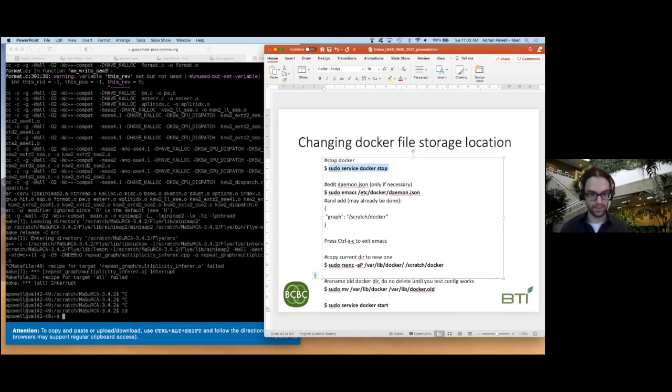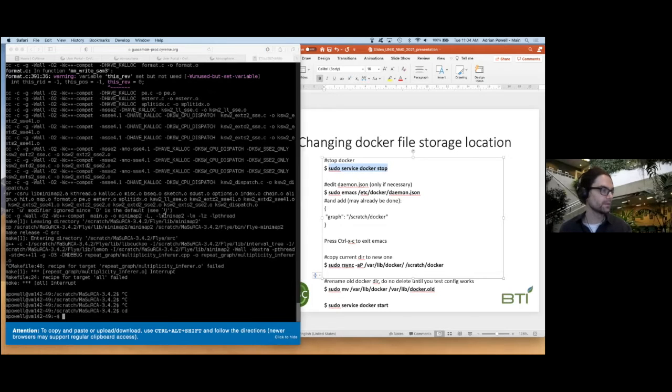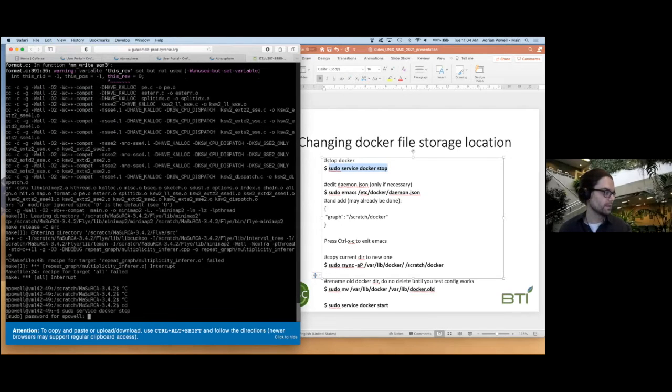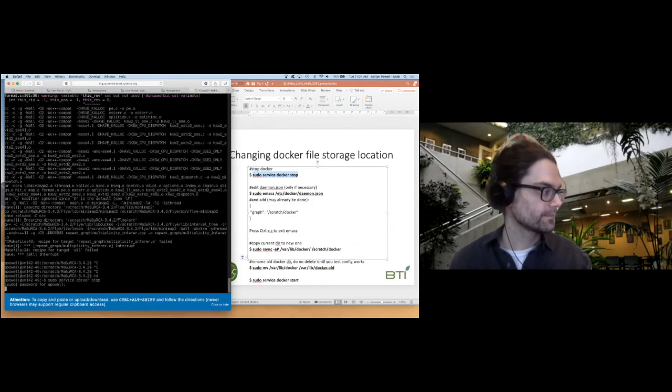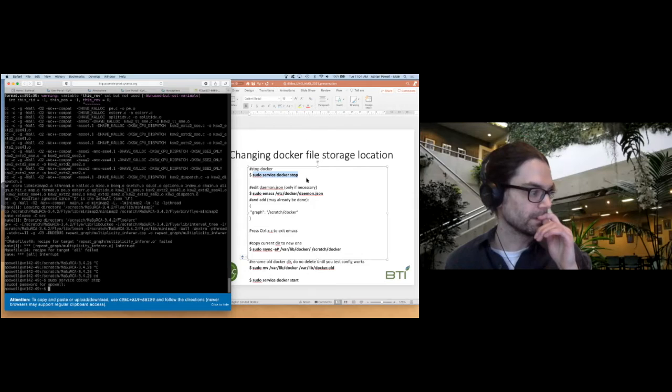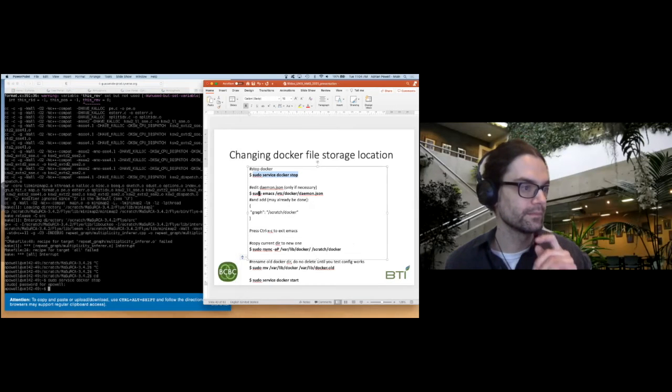So we're also going to do a few installations using Docker. Our first step is this sudo service docker stop. So I'm going to just paste it in, and we'll run that. Okay, it won't give you any feedback, but it should have been done.